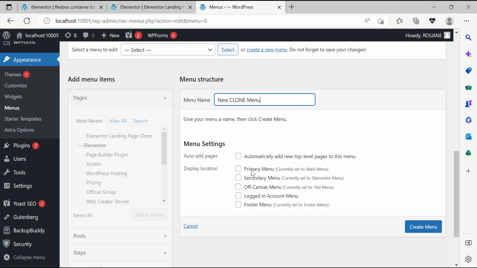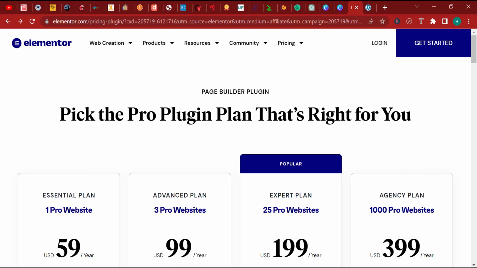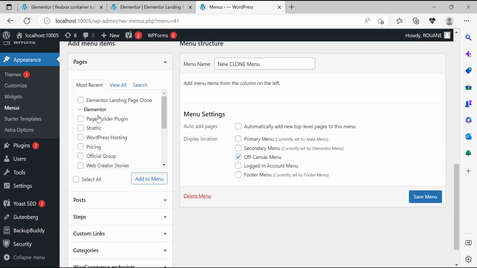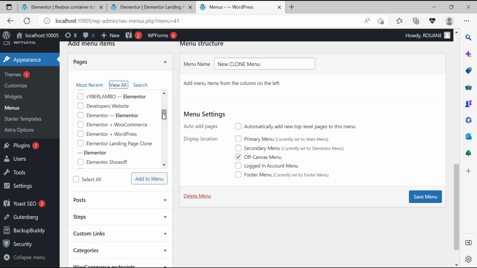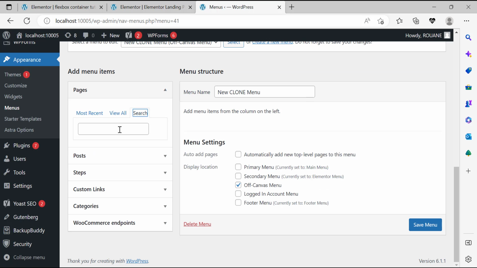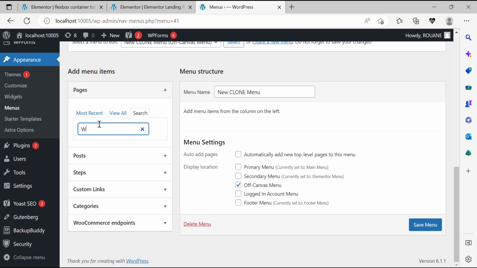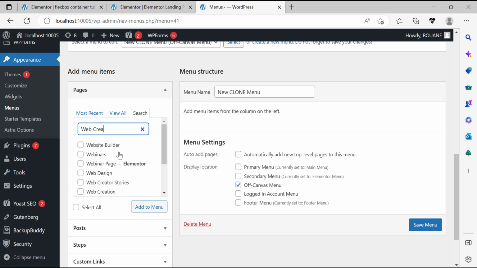Now I'm gonna make it an off canvas menu. Click create new, and so now we have our menu, but still there is no page, right? We have no pages here. So first thing is first, we're going to drag the web creation page like so. So you can either come here and search for it, or click on view all and search for it page by page, or you can search for it by clicking the search button. And since I've already created the pages, I can just search for each page and they will give them back to me in a second.